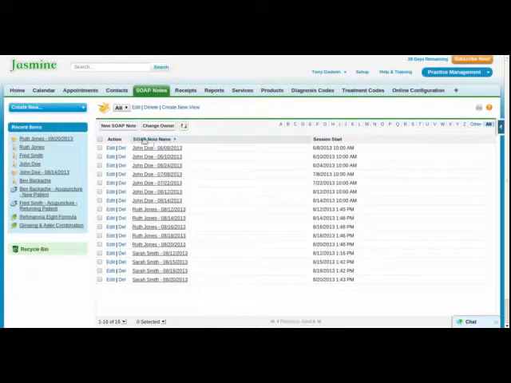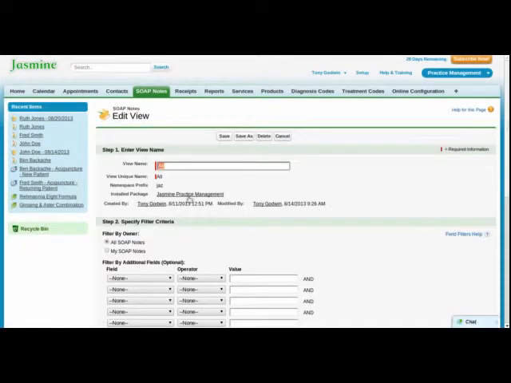Okay? And here we're looking at all the soap notes I have in my system, sorted by soap note name with some default data. What I want to show you is that you can edit this view. Again, this is the all view.